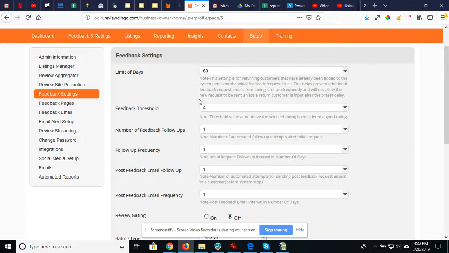And the feedback threshold, all this means is that we consider a good review a 4 and above, so a 4 and 5 star. Anything less than that, we consider a bad rating.